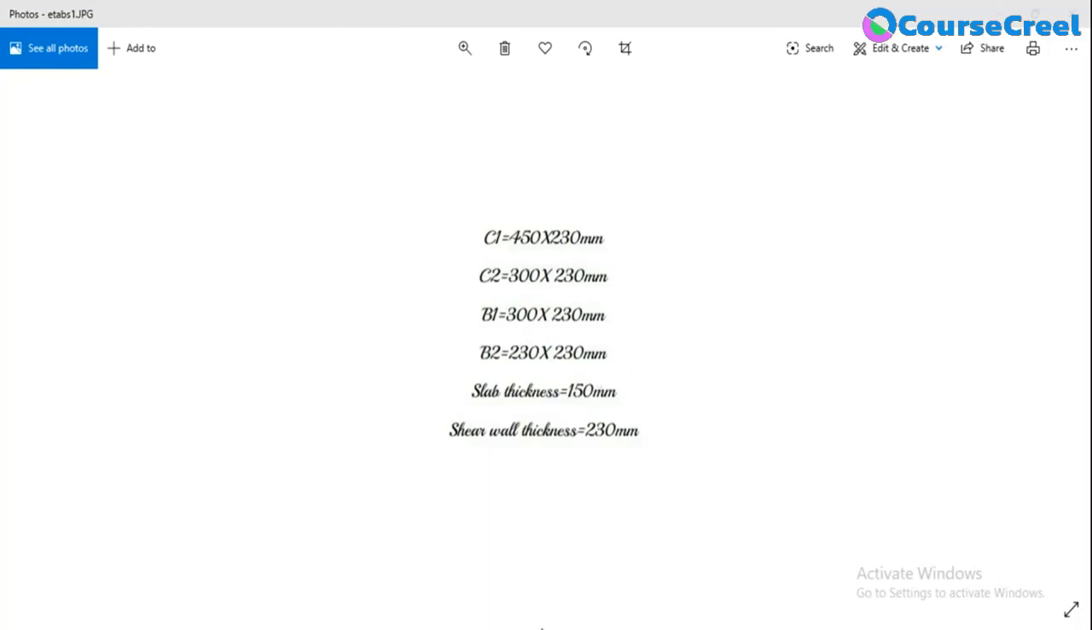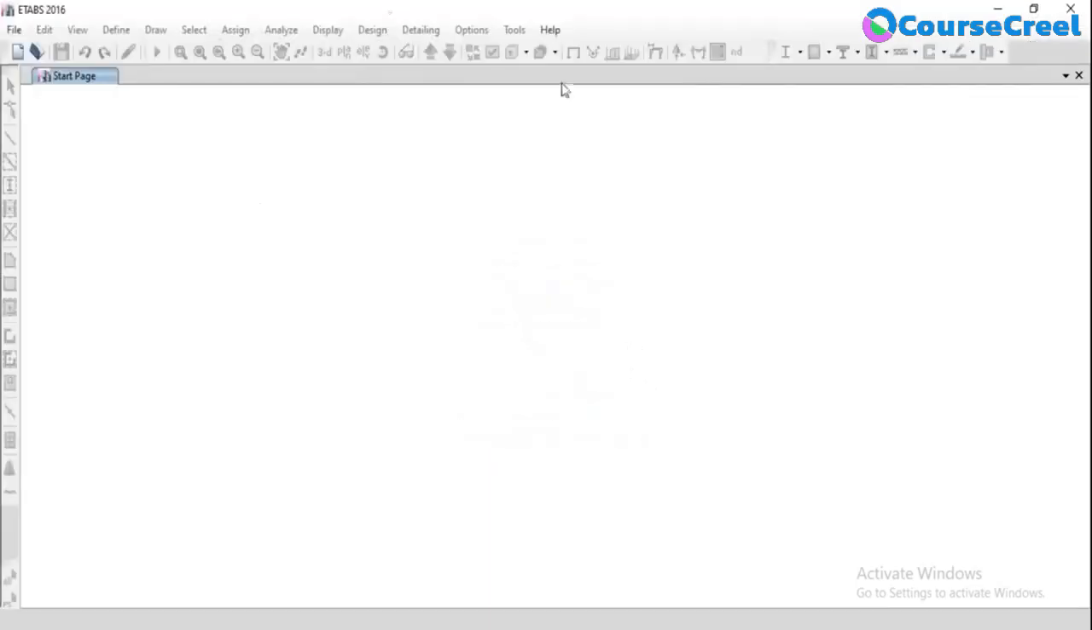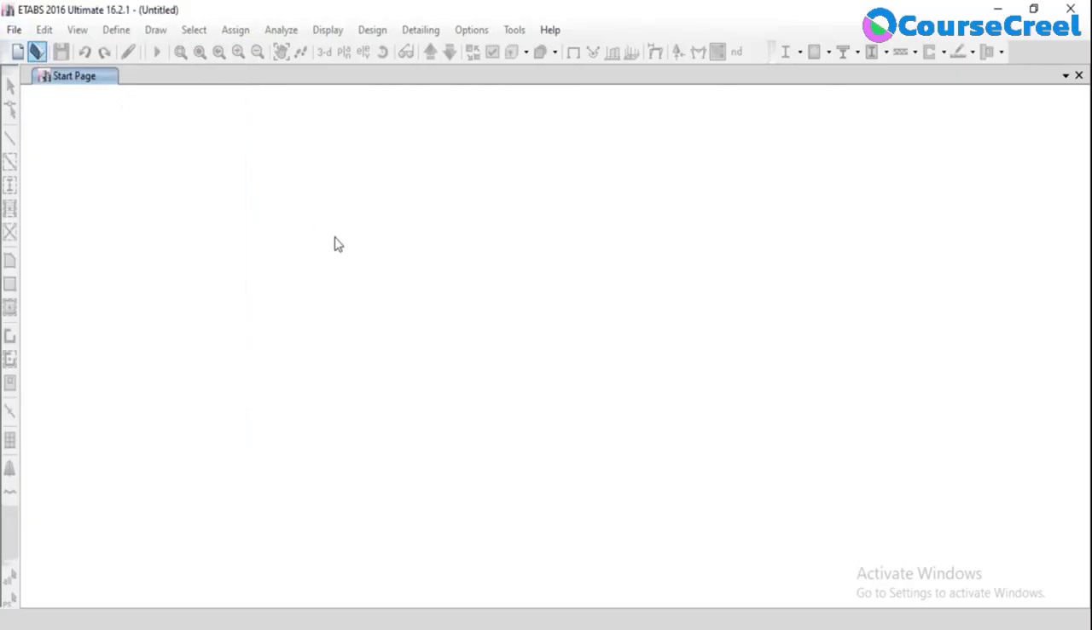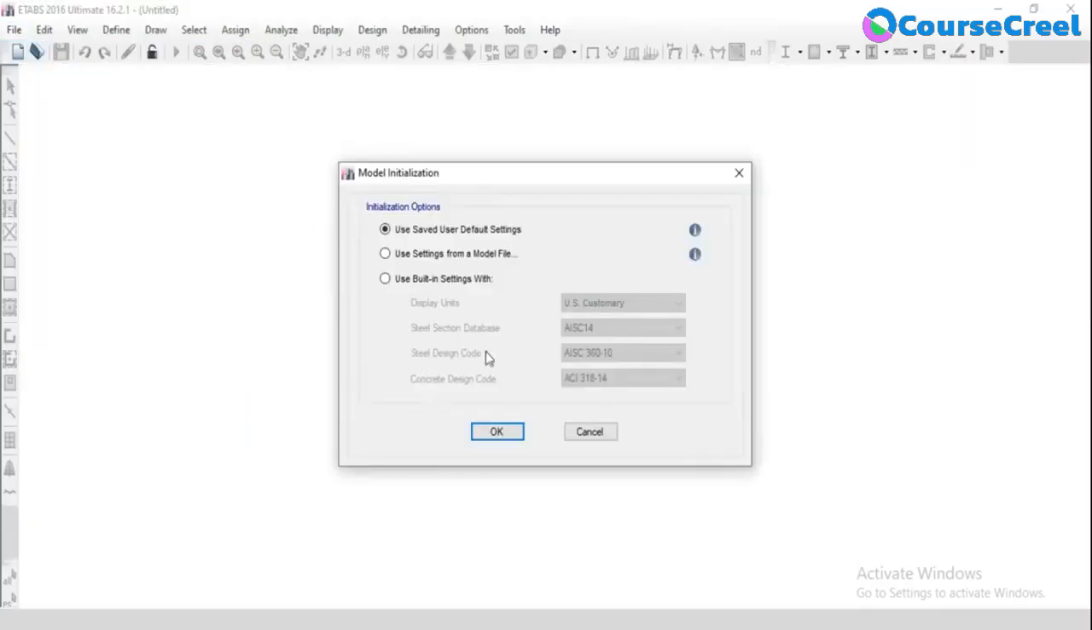Okay, so just coming back to ETABS. Already I have opened ETABS. To open a new file, you can press Control N or click on the File menu and go for New Model here. So as we saw in the previous video, we can set up the built-in options here.